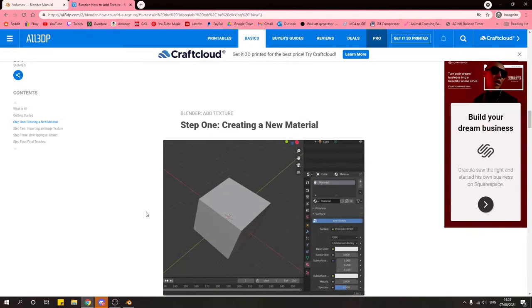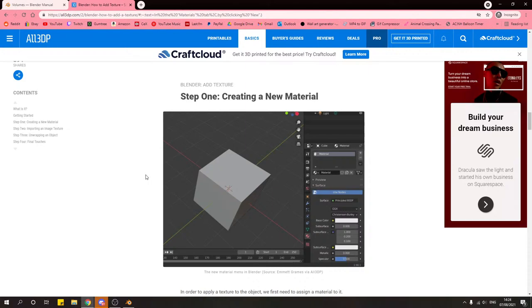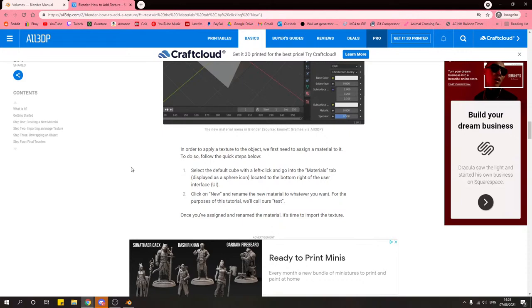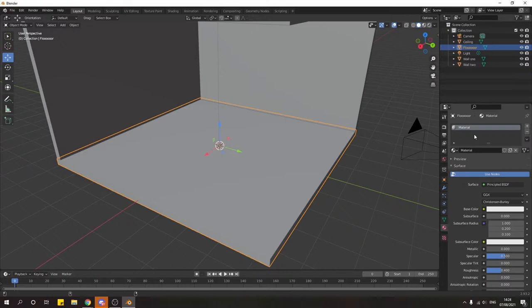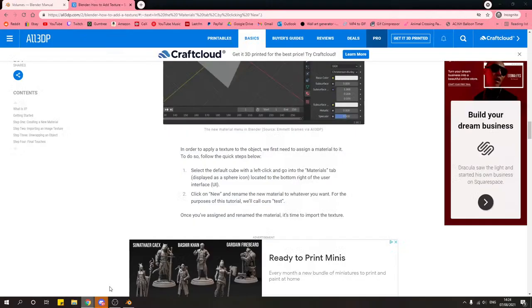Step one, creating a new material. In order to apply a texture to an object, we first need to assign a material to it. To do so, follow the quick steps below. Select the default cube, or the floor in this case. With a left click, go to the Materials tab, displayed as a sphere icon located in the bottom right. Okay. Sphere. Yeah, material. I think this is where I'm supposed to be. Okay. What next?